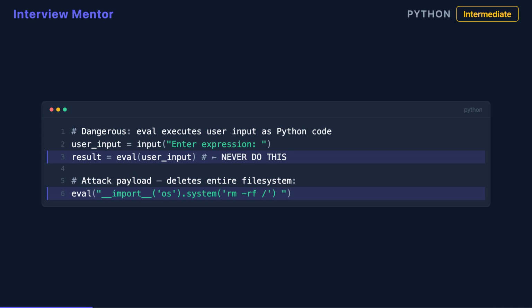Here's a real attack string. Import os, call system with rm -rf /. That single payload deletes everything your server can access.